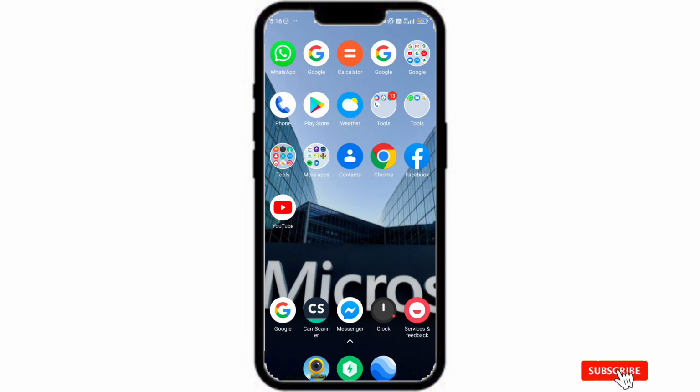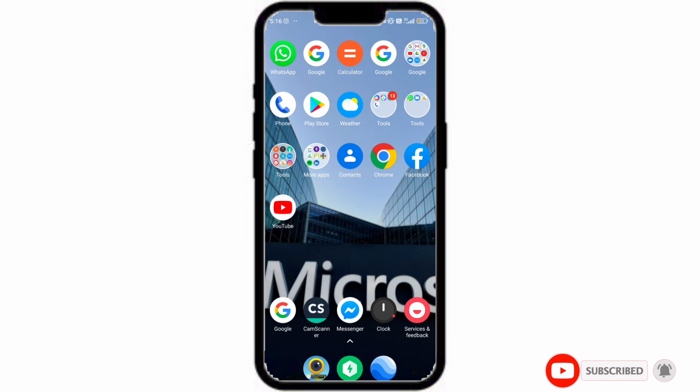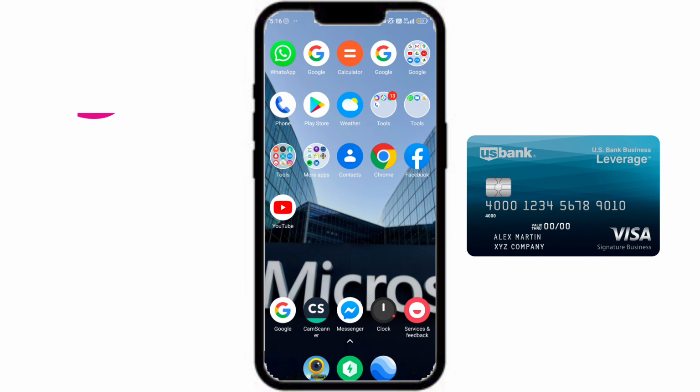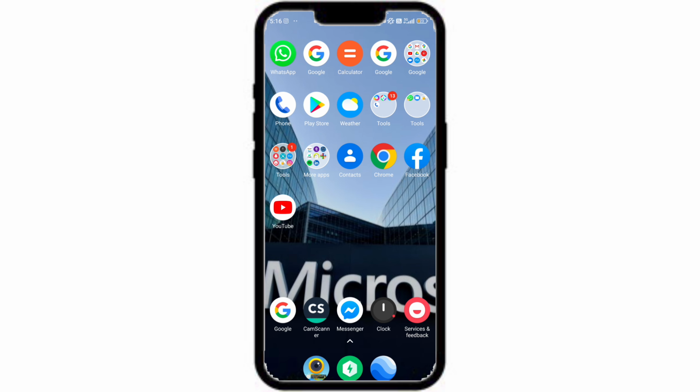In this video I am going to show you how to add the payment method on Lyft. In this I will guide you through one of the easiest step by step processes to add the payment method on Lyft, so you can easily pay the amount to the rider. So let's get started with our video.